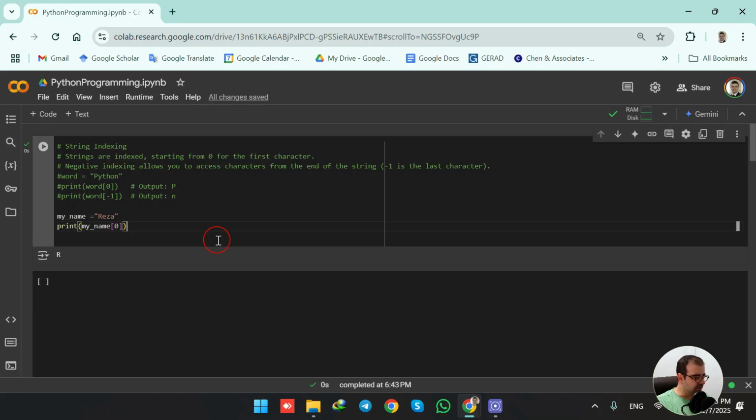Okay. So what if I print out the second character here using the 1 index? It is going to print E for me.